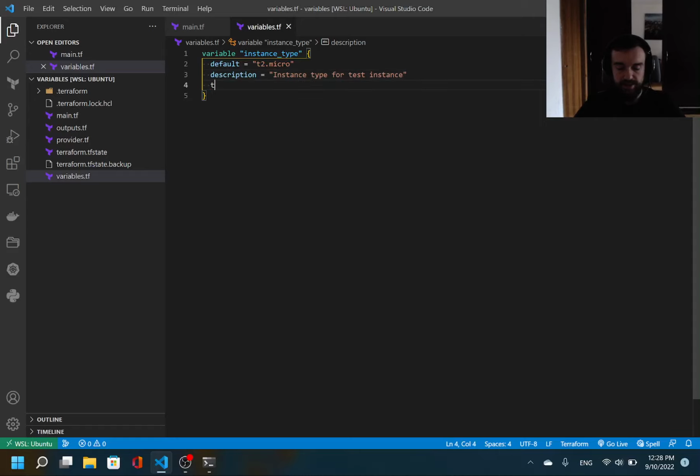And lastly, this is the type. I can use it with a type or without a type, because I have the default value, so it's already clear what the type of the variable is, but I can additionally specify that this should be a string.